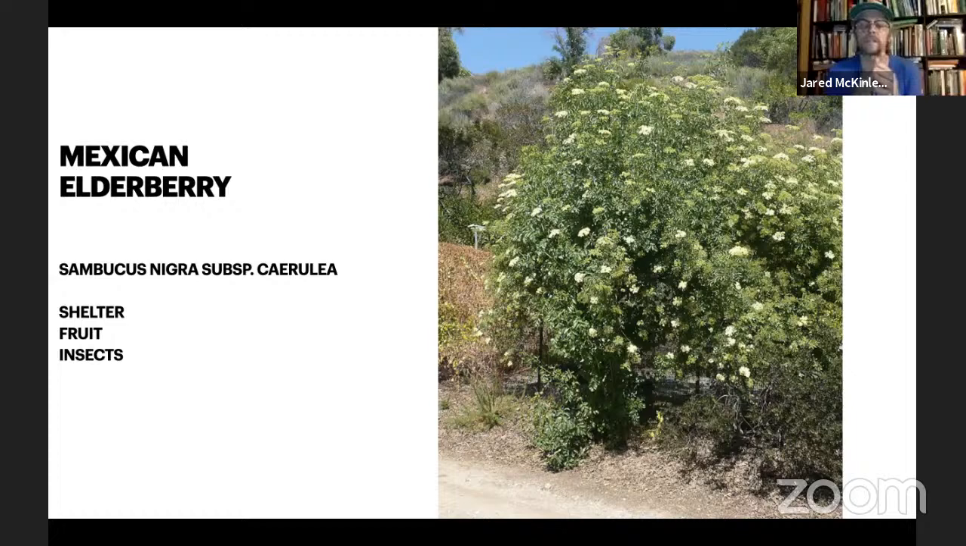And of course you can make elderberry flower products as well. There's elderberry flower liqueurs and teas and stuff like that. Anyway, for the birds, it's a fantastic plant. This is a plant that has a lot of activity going on.